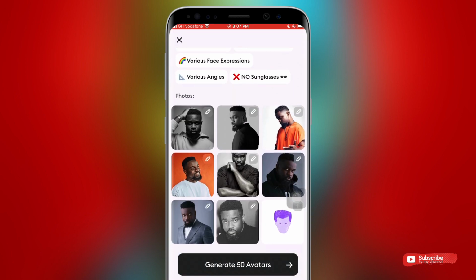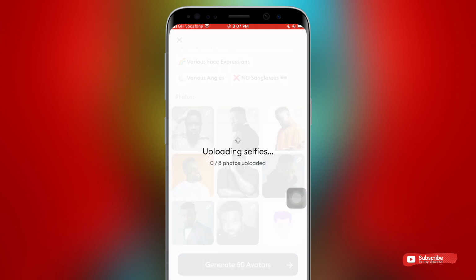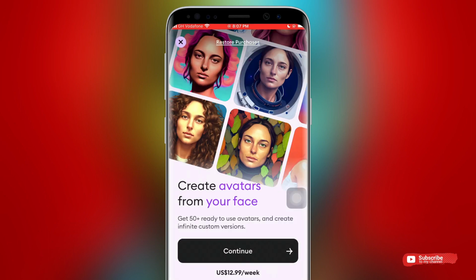Then I'll close this ad, and you can see generate 50 avatars. So you can get more than 50 AI effects with these particular pictures. So it will be uploading the selfies. That's 0 out of the 8 photos that I uploaded. So it will upload into this system, and you have to close this. You can see 12.99 per week, but I'll show you some method you can use to get this for free.